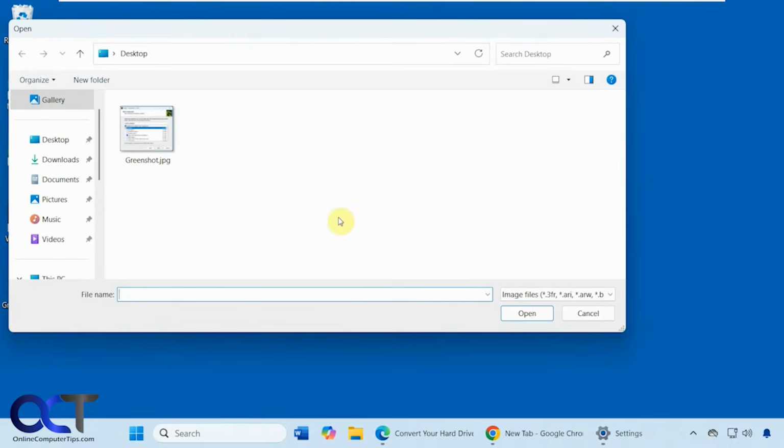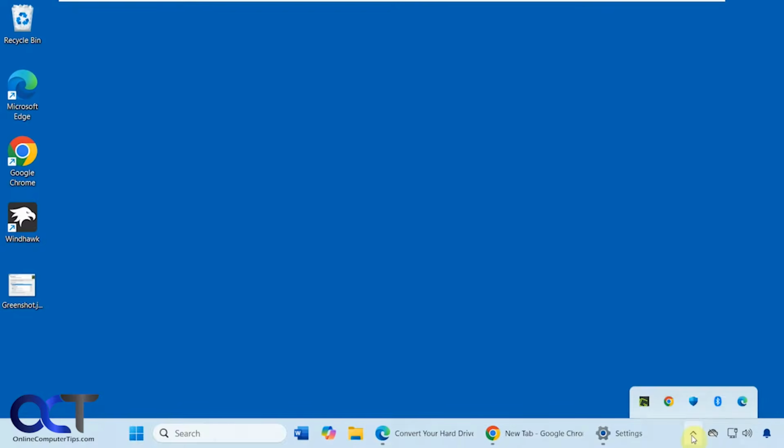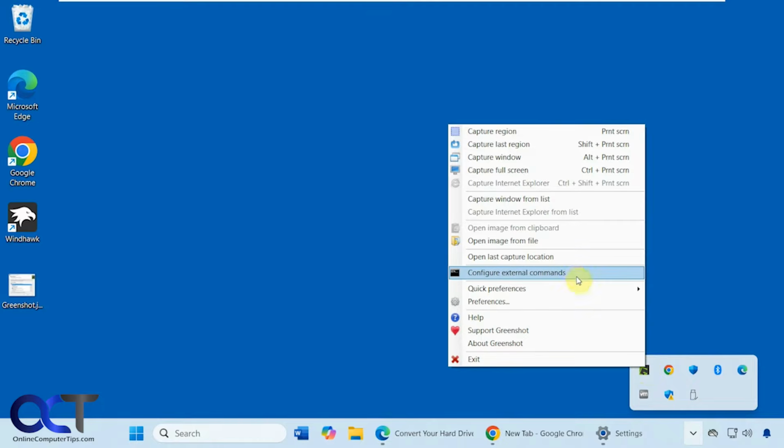If I tried it, let's try this here. It just brings up this menu here. And I've also tried this in Windows 10 and I get the same results when using that option. And I'll show you a couple others that don't work.